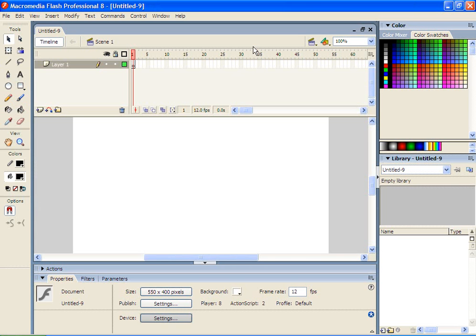When this opens up, you'll see in front of you an area in the middle of the screen which we call the stage. And the reason we call it the stage is because that's where all the action takes place, and that's where we're going to write our game.